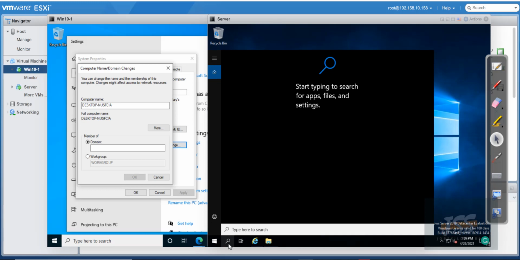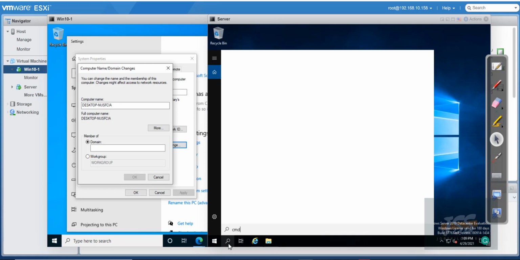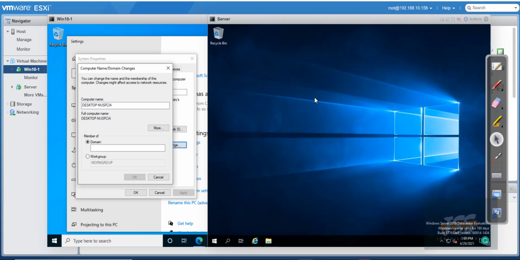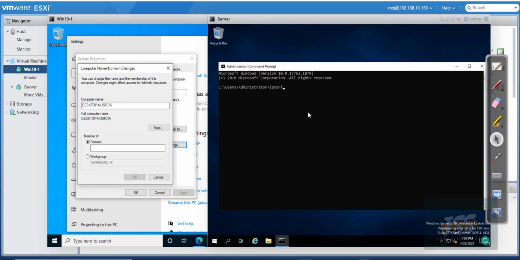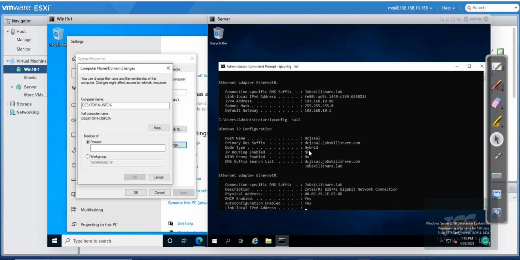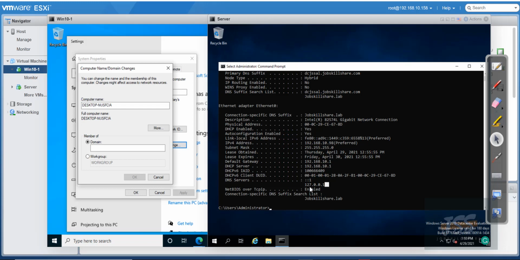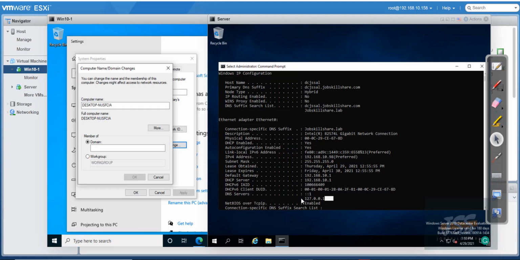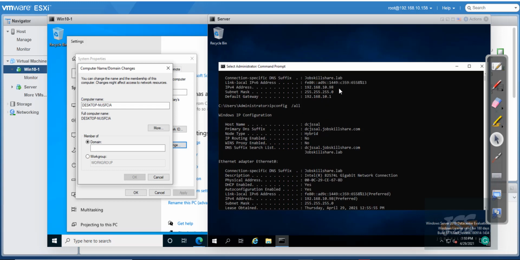So let me show you what's going to happen. If you open CMD on the domain controller and run ipconfig, you see the IP address of this domain controller is 192.168.10.198. If you do ipconfig /all, you can see the DNS is pointing to itself. So that's what it means, and that's why we did that. So this is the IP of the DNS, right?